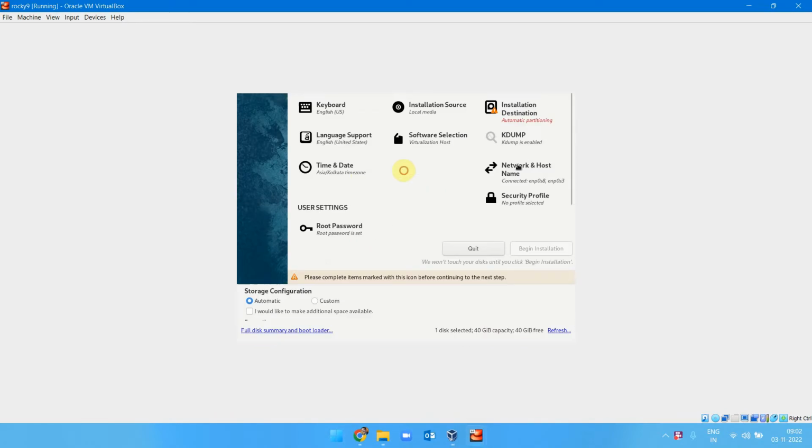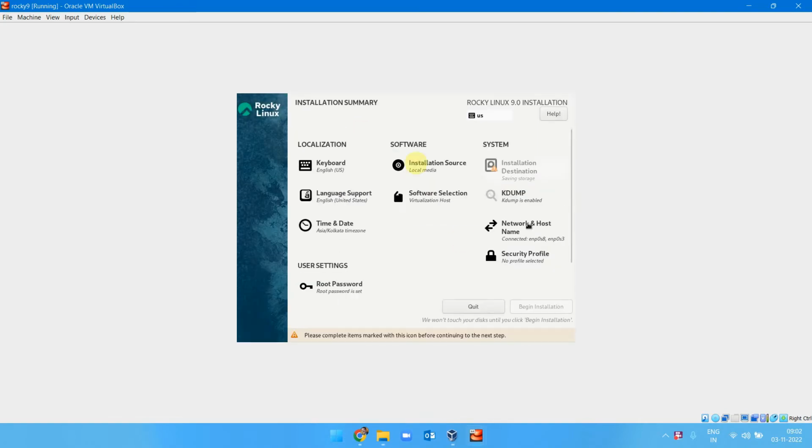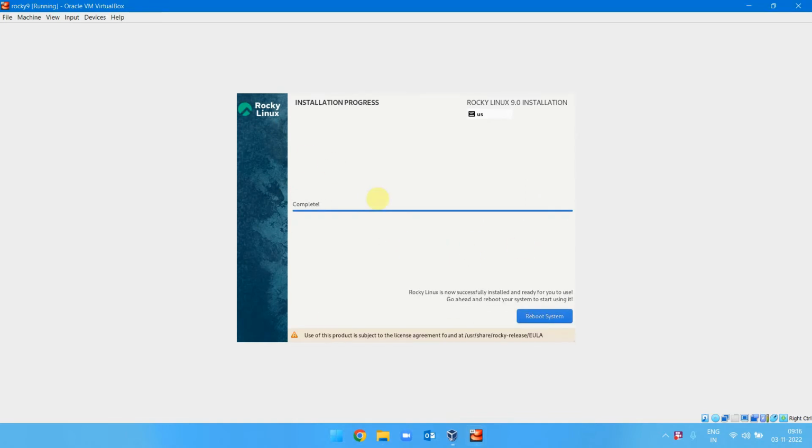Installation destination: I need to select the disk once. So you have to go to the disk and select it, click on it twice, and then the disk will be selected. Then begin the installation. Now the installation is complete.